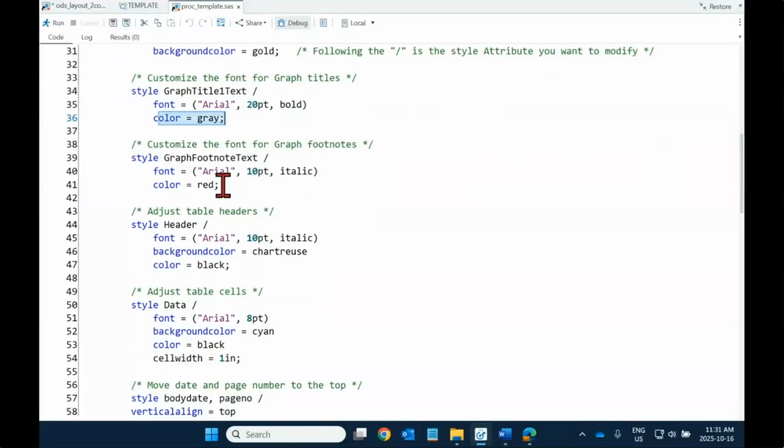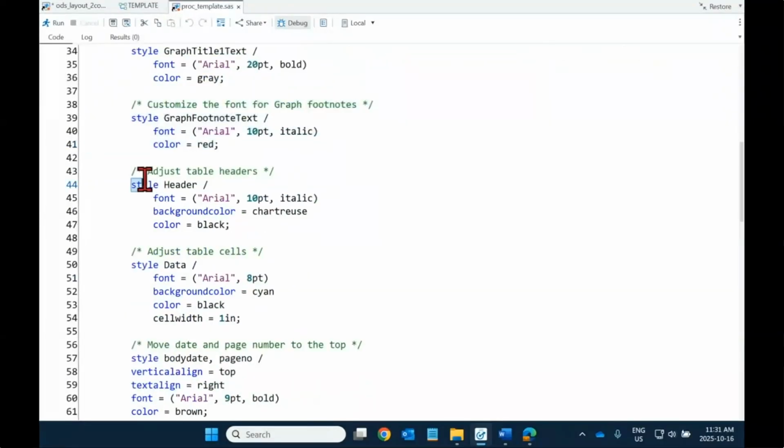Next, the font for the footnotes. That's the GRAPHFOOTNOTETEXT, setting the font of that to Arial 10-point italic and the color to red. This is specifically the graph footnote. Then the table headers, the table generated by PROC PRINT, just the header. I want to set the font of that to Arial 10-point italic and the background color to chartreuse, which is like a green, and then the color of the font to black. Okay.